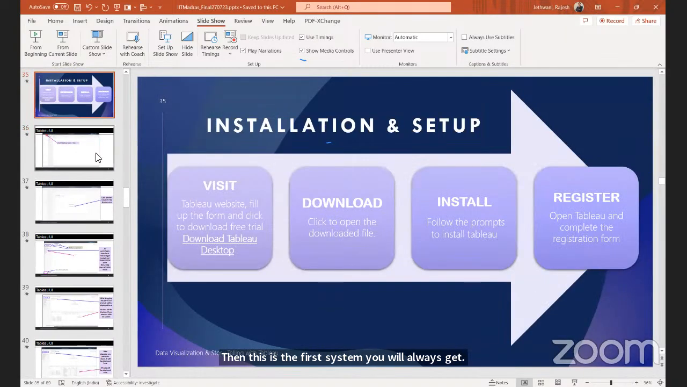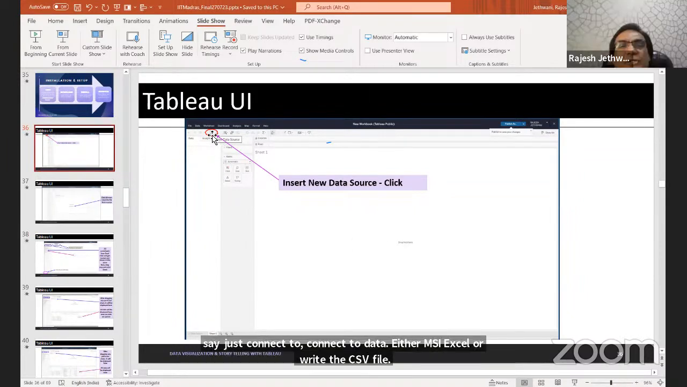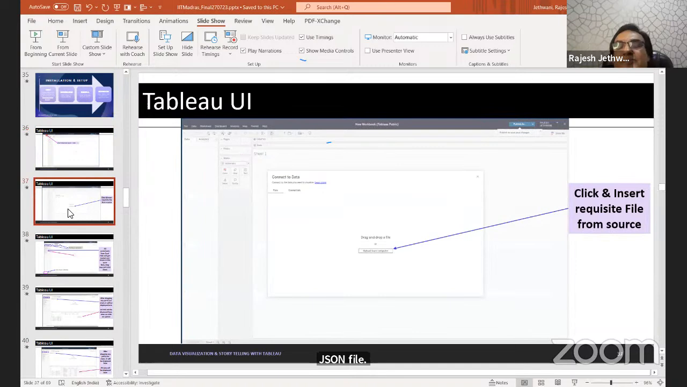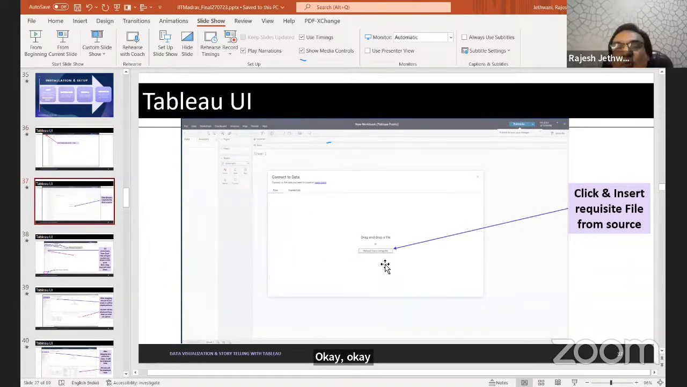No, sir, I have got another one. It just represents maybe the not upgraded version. It says just connect to data, either MS Excel or CSV file, JSON file, PDF file. See, once it asks you to connect to data, simply click it here, and then this screen will appear next. Okay. Then here it will ask you whether you want to upload from your computer.